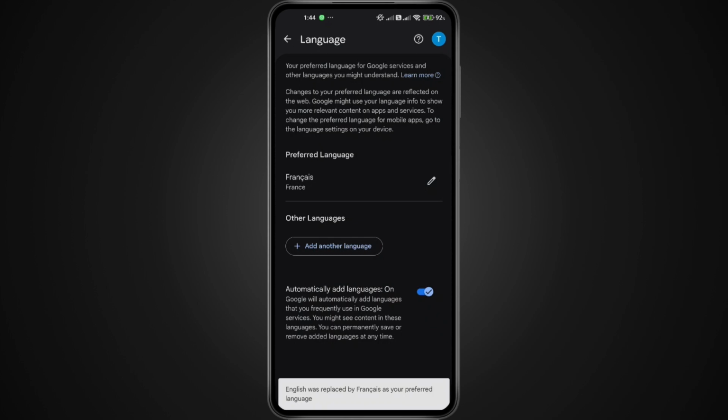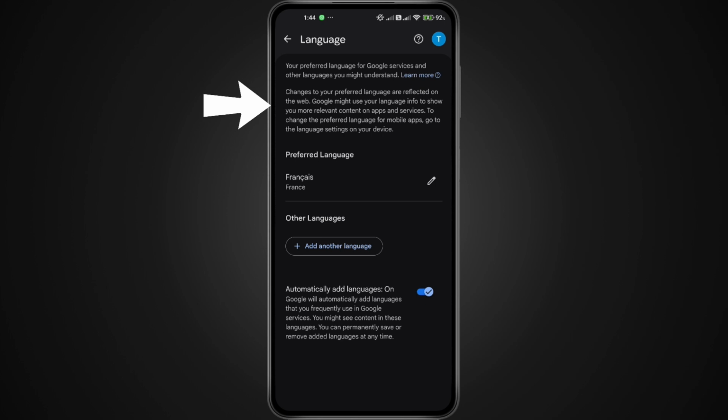Now here's something important. Even after you change your Google account language, the Google Photos app might not update right away. That's because Google often uses your device's system language too. That's totally normal, and here's why. Google explains that the Photos app uses your device language, not just your Google account language. So let's fix that part as well.